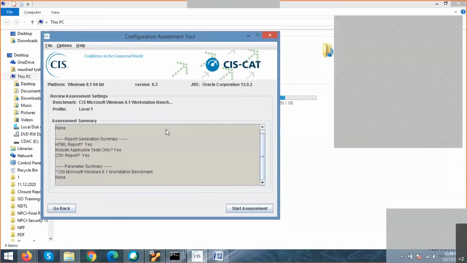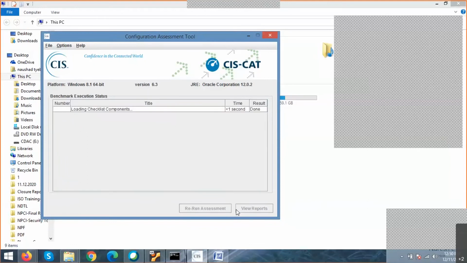Can anyone tell, Gagan or Vijay or someone else, what OS you are using in your case? Yeah, Windows 10 Professional, Windows 7, yes. If it is Windows 10, you have to select the Windows 10 benchmark, right? Vijay, in your case Windows 7 means you have to use the Windows 7 benchmark. Okay, so start assessment. Chetan, in your case, if it is Windows 10, you have to select Windows 10. As soon as you select the benchmark profile, start the assessment.